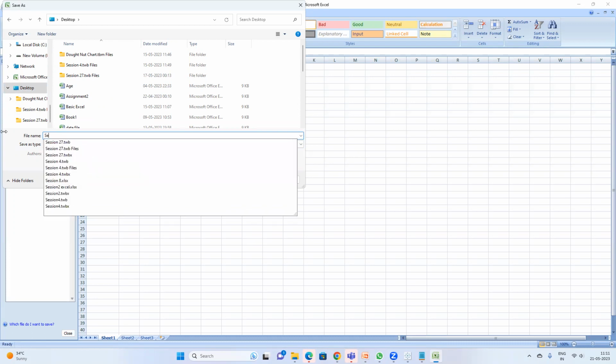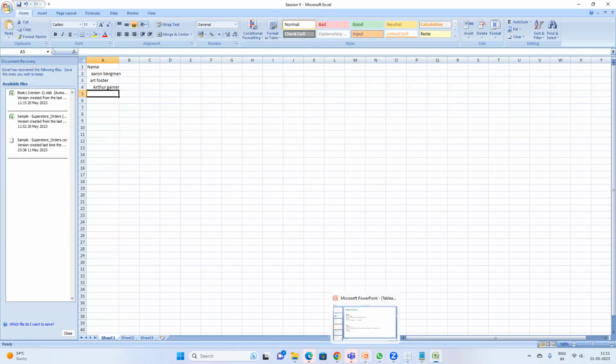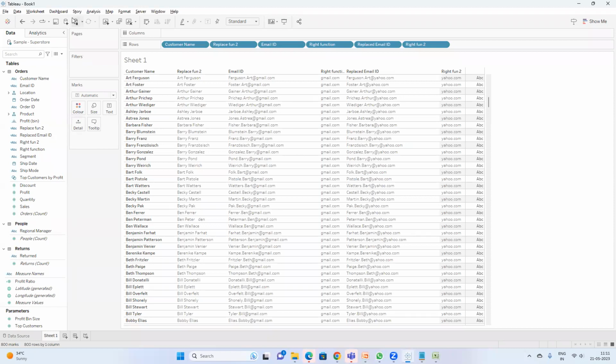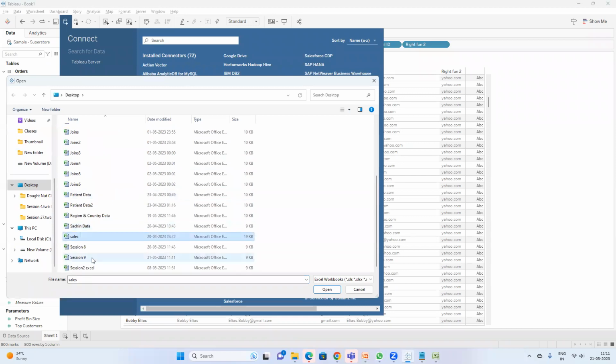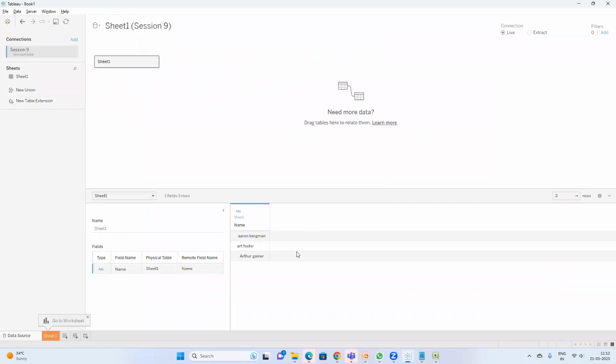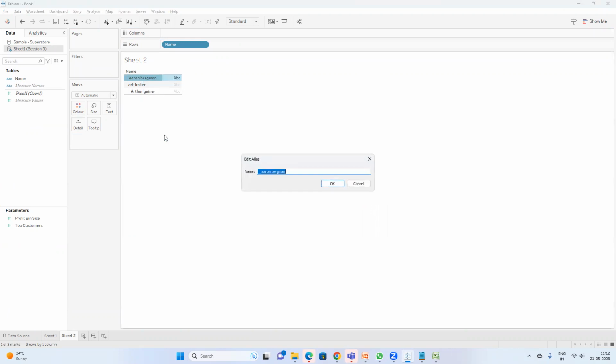New session 9. Okay, so now let's connect this file to Tableau. So Microsoft Excel, session 9. Okay, so you see the spaces over here, which will not look good when you keep it in the dashboard. So let's go to the worksheet. You see the names are not coming in a normal order. So you can go to edit alias. Okay, so there are spaces after this also.